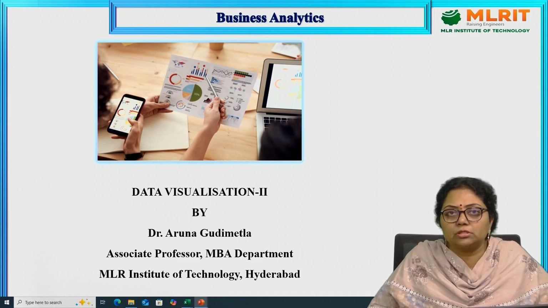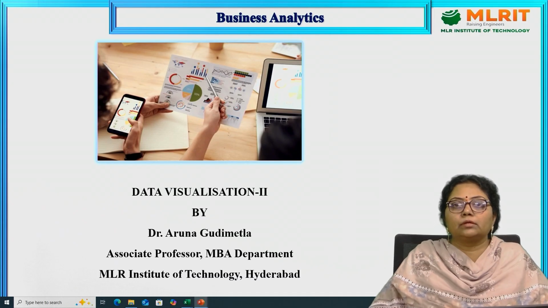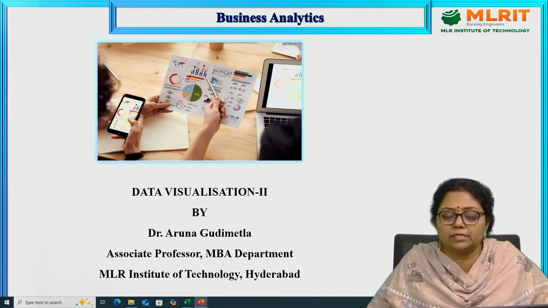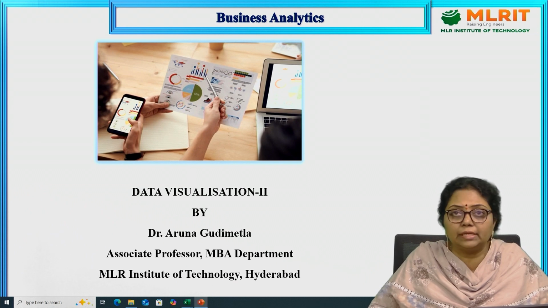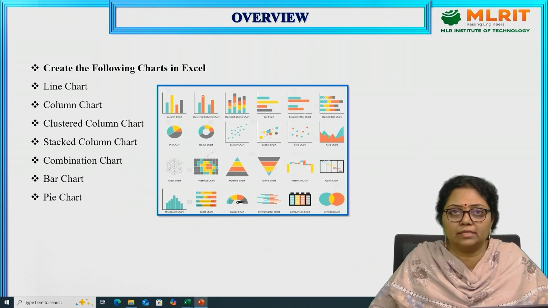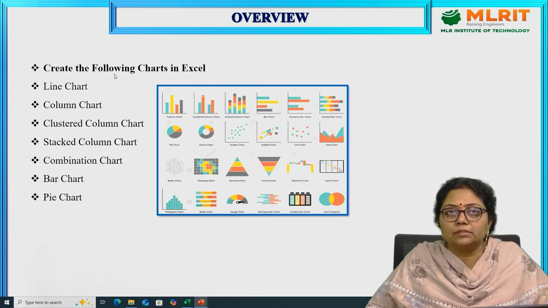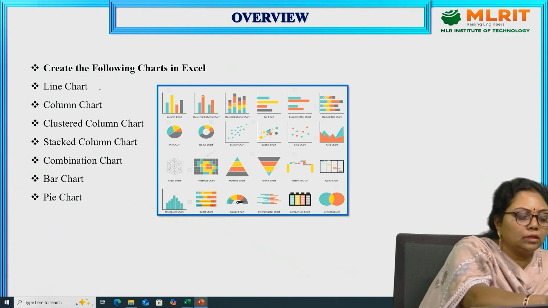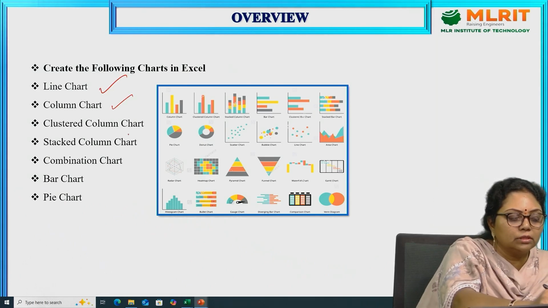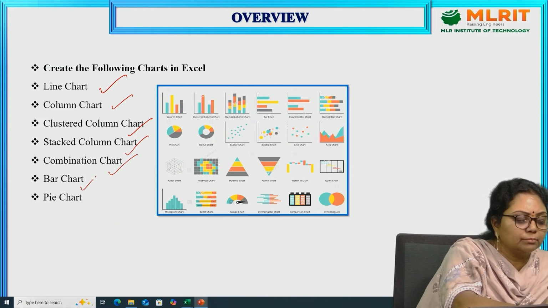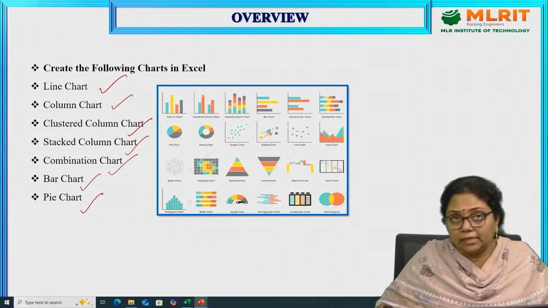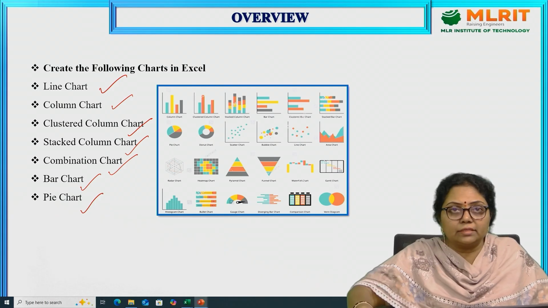In today's session, we are going to discuss data visualization, that is part 2, where we are going to create the charts in Excel. We are going to create the following charts: line chart, column chart, clustered column chart, stack chart, combination chart, bar chart and pie chart in Excel. Let us get started.